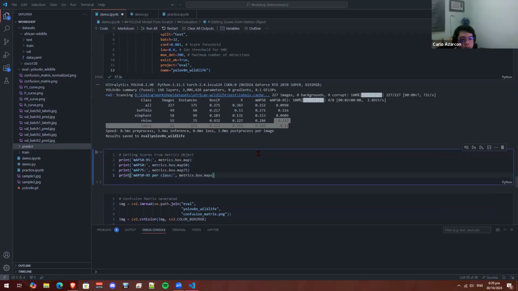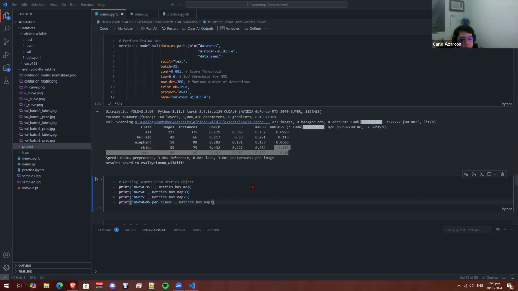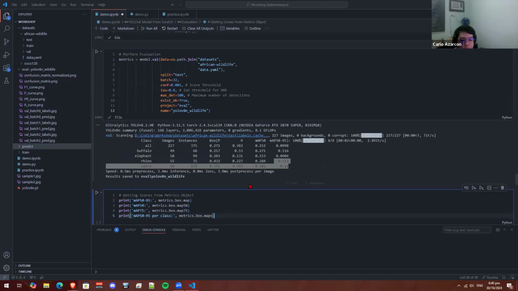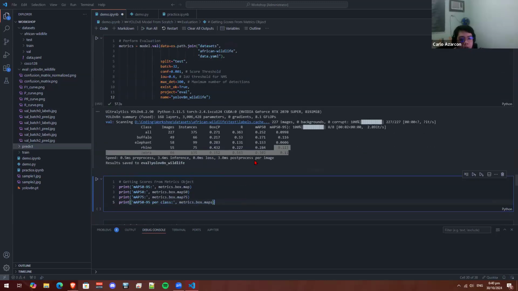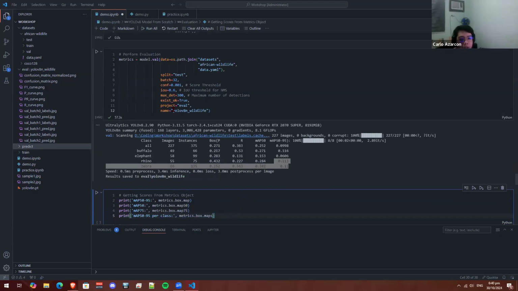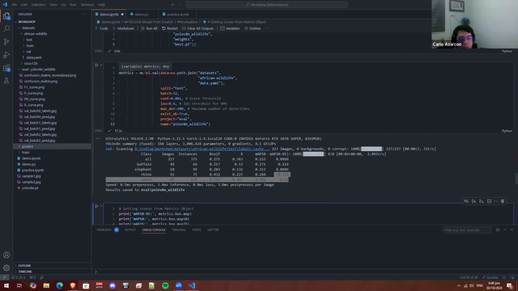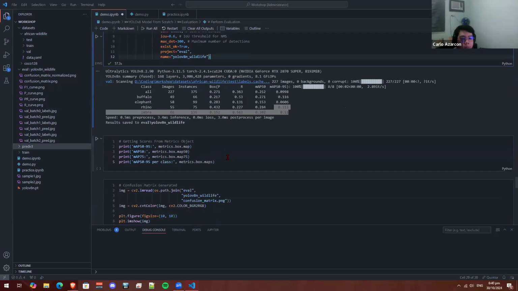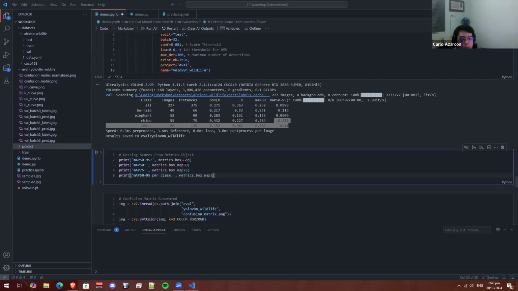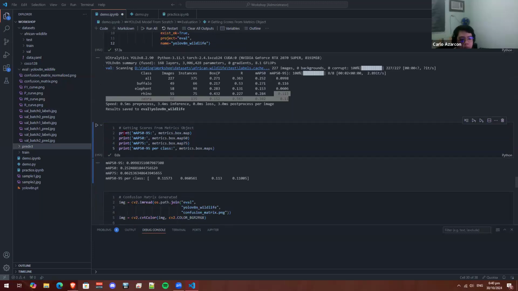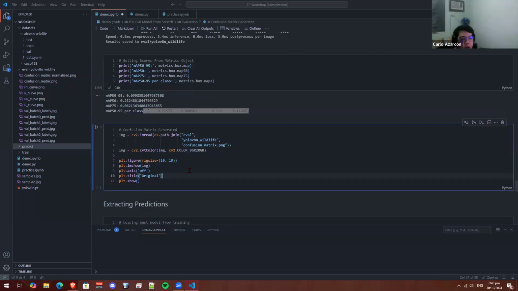Now you can get the prediction metrics or the evaluation metrics if you want to get it manually, or the individual values for it. You can actually access it through the object that this function produces. So with metrics.box, you can get the mAP score for mAP 50 to 95, mAP 50 and mAP 75, and then mAP 50 to 95 per class, which is a list.